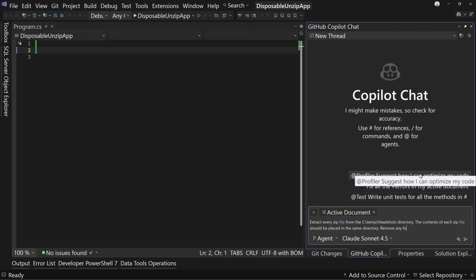Remove any folder structures in the zip files. Okay, so this could probably be a little clearer, but I think this is clear enough. The contents of each zip file should be placed in the same directory, which would mean this directory. Okay, and then remove any folder structures in the zip files means flatten them out.